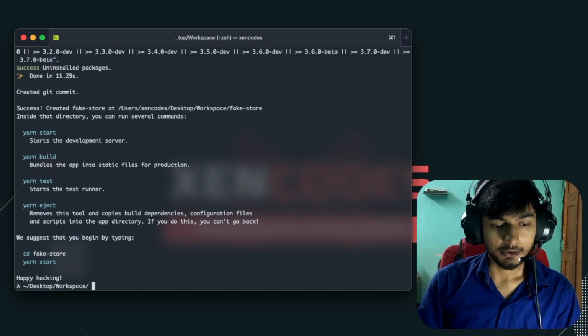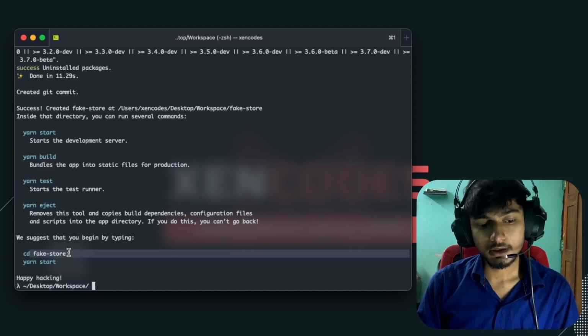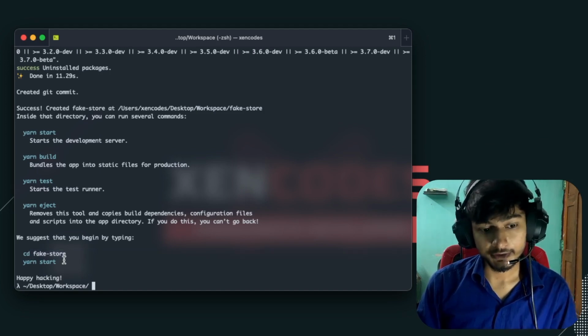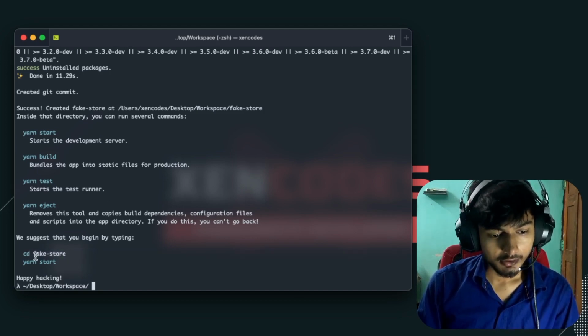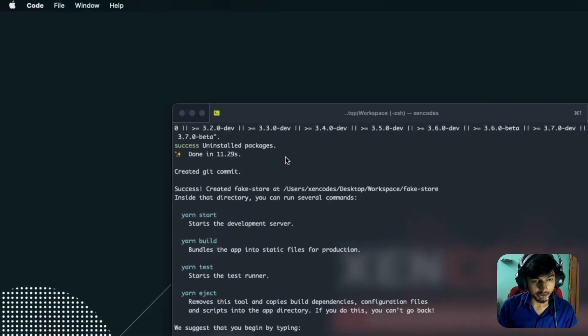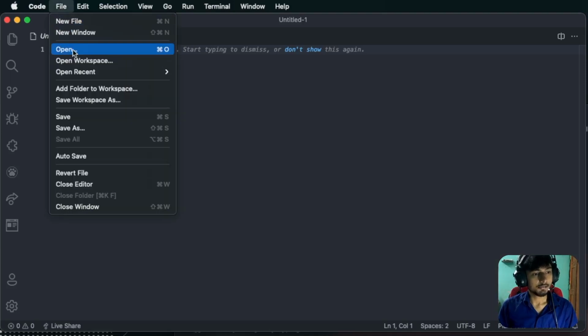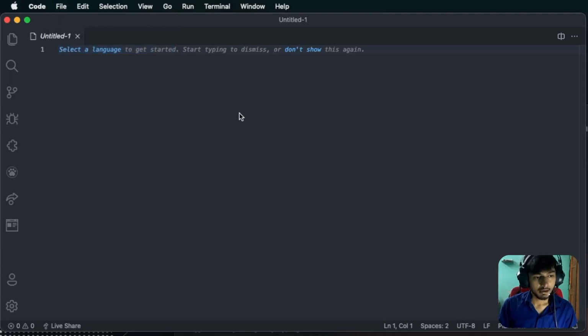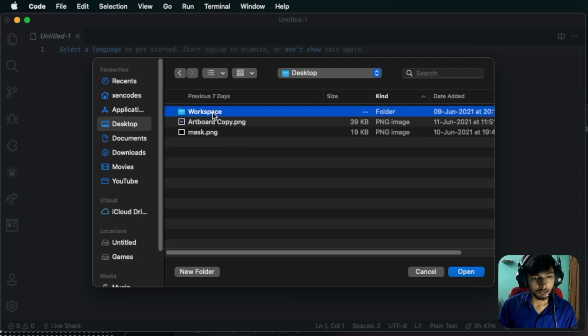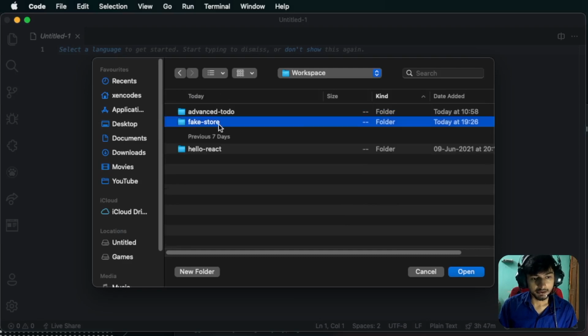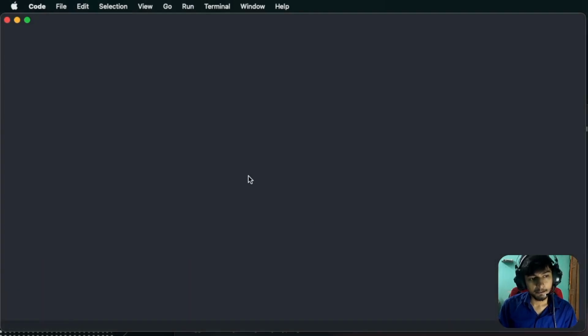Next, we are going to open this folder inside VS Code. If you don't have VS Code installed, you can download it; I'll put the link in the description. When you open your VS Code, it might look different from this because I have some themes installed, so don't worry about that. Then go to File and click on Open. We're going to choose Desktop, Workspace, and then this fake-store and click Open.